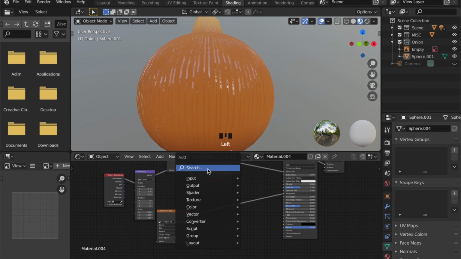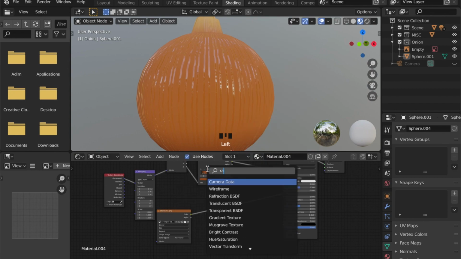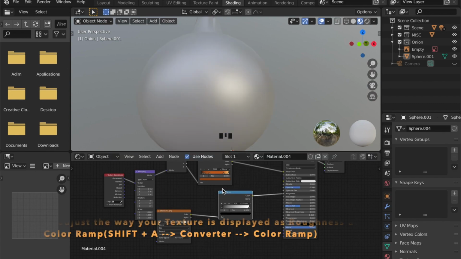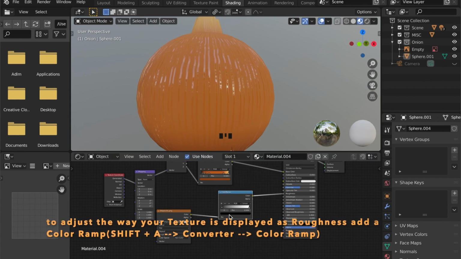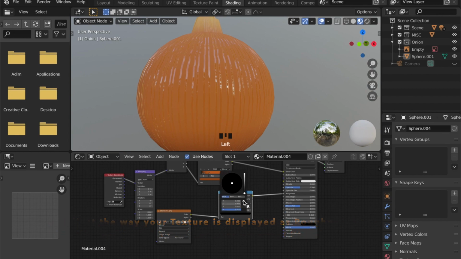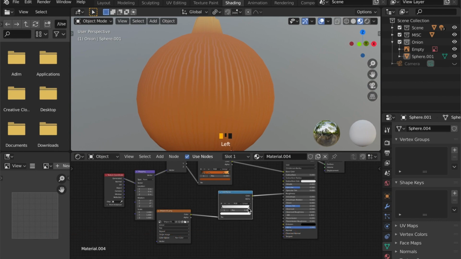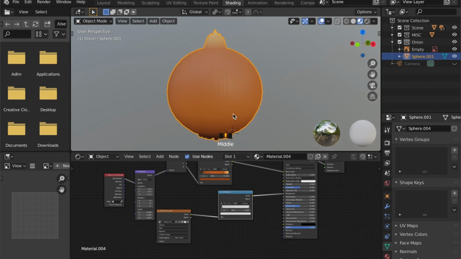But it is a little bit too harsh, so we're going to control the way it is displayed by adding a color ramp, and we're tweaking the colors. So the darker your tone is, the more reflective it will be displayed on your model, and vice versa.